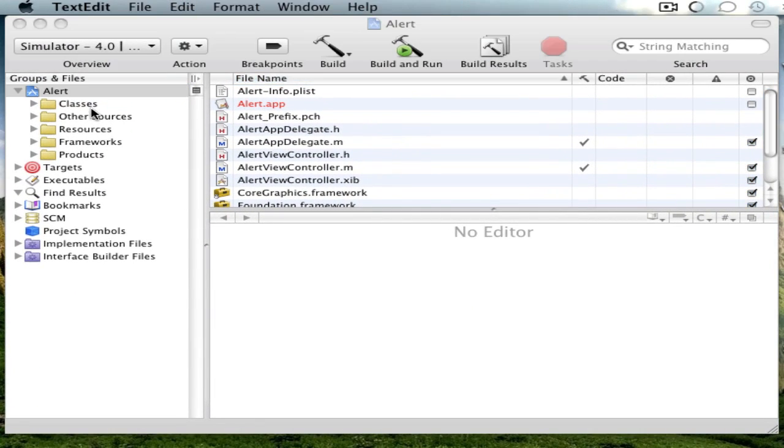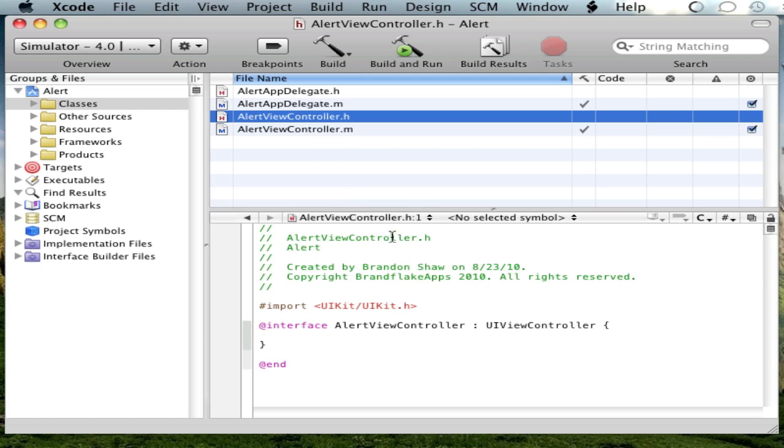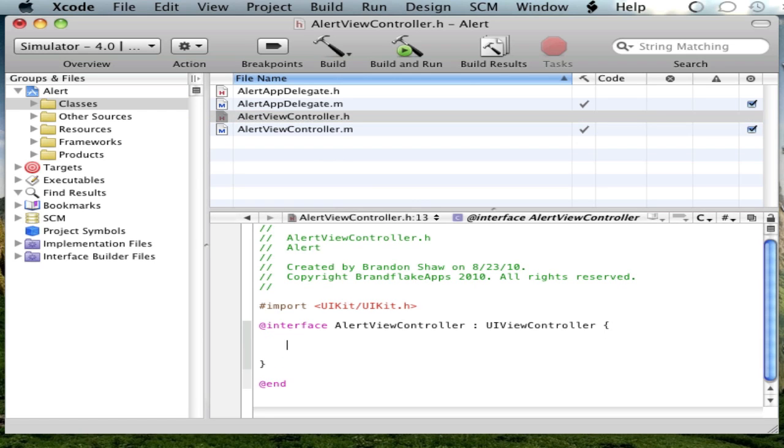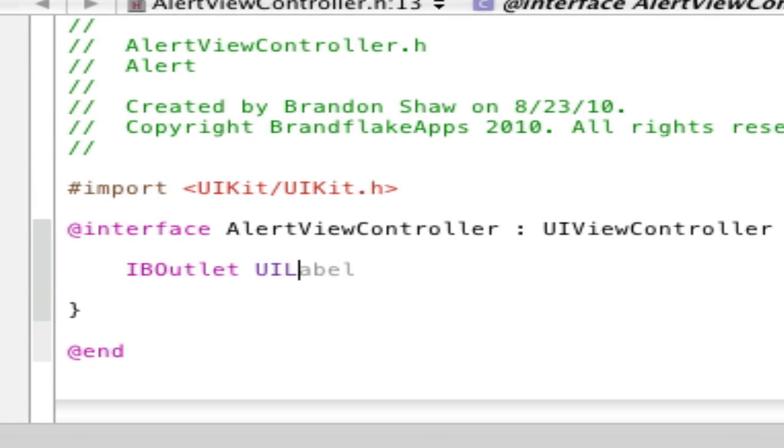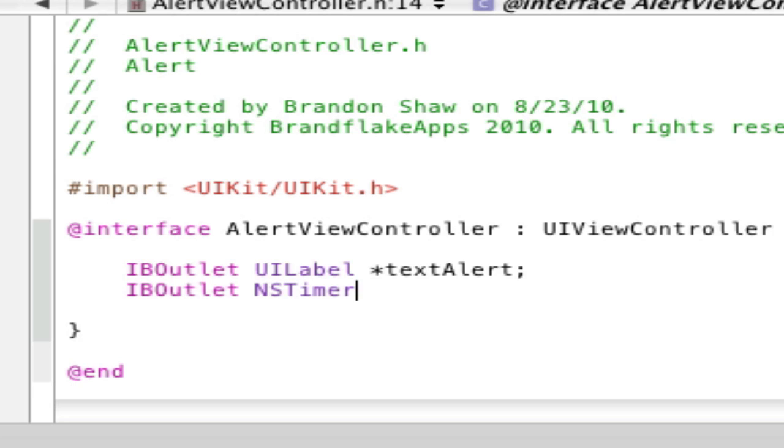So the first thing we're going to do is go into our classes and then the .h, and let's just add a few IBOutlets. Let's just do a UILabel real fast. This will be the thing that will be scrolling on the bottom. Text alert will do, and then another IBOutlet that will be an NSTimer. Let's just do like alert timer. There you go.